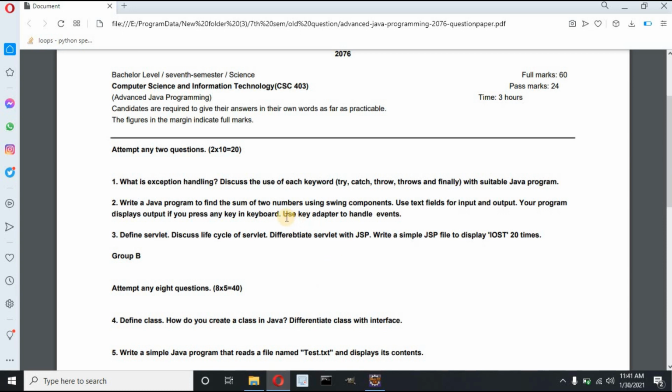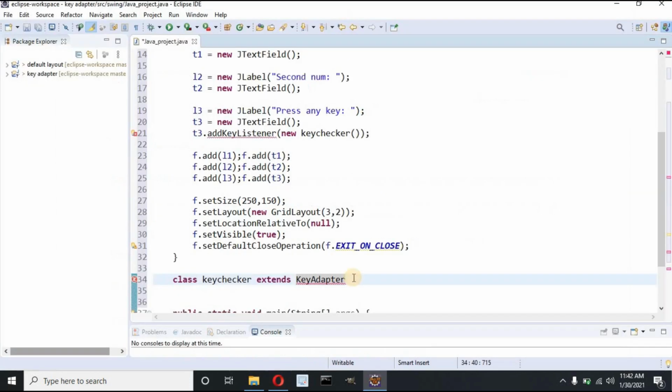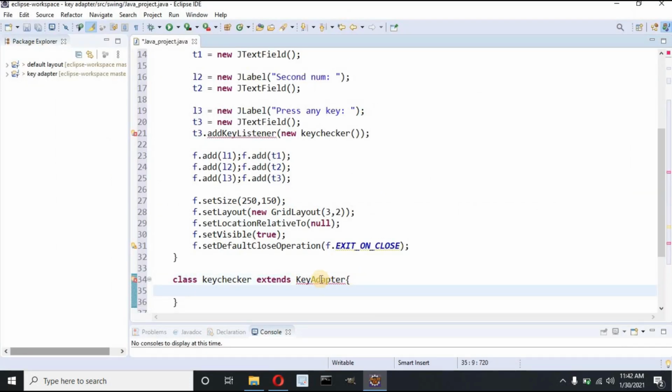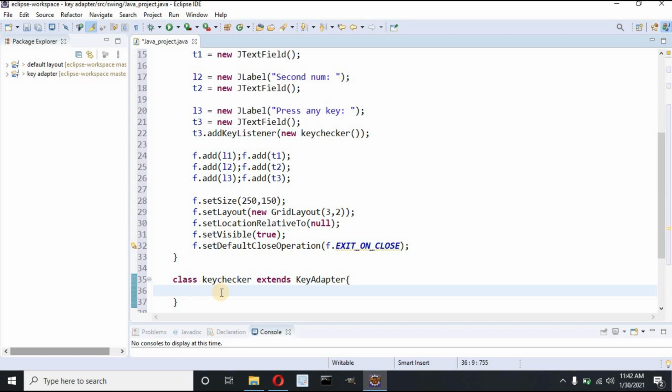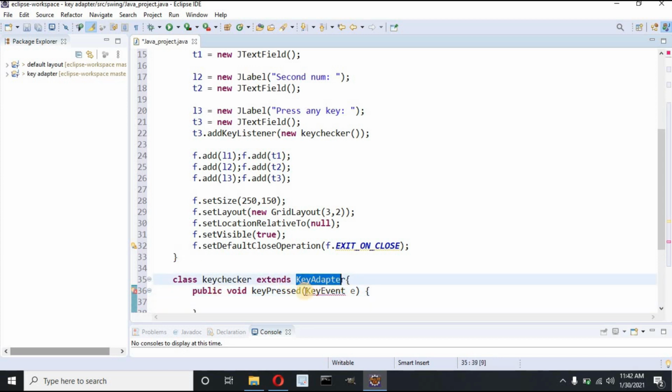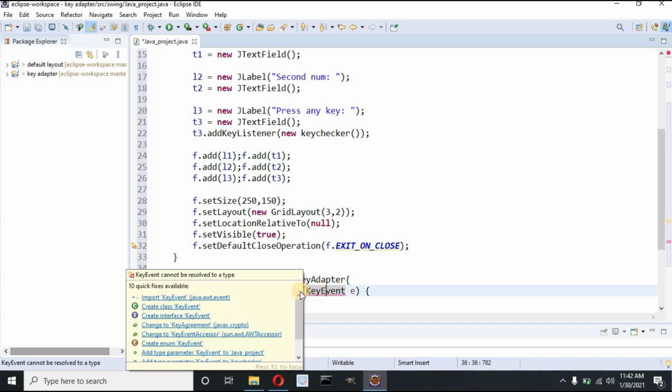In my question also, it asks me to use key adapter to handle events. So I have to define key adapter, and now I have to import key adapter from AWT. Now let me define one function, public void key pressed, and then I have to define key event E. This key adapter is predefined, and also this key event is predefined. I have to import this key event from java.awt.event.